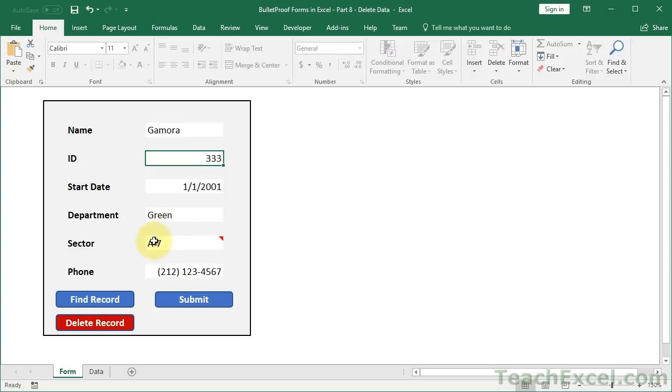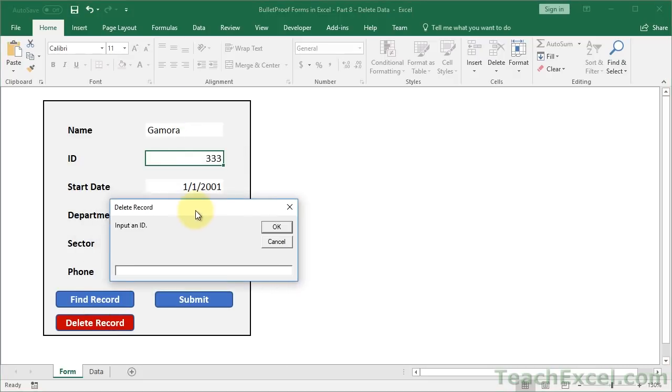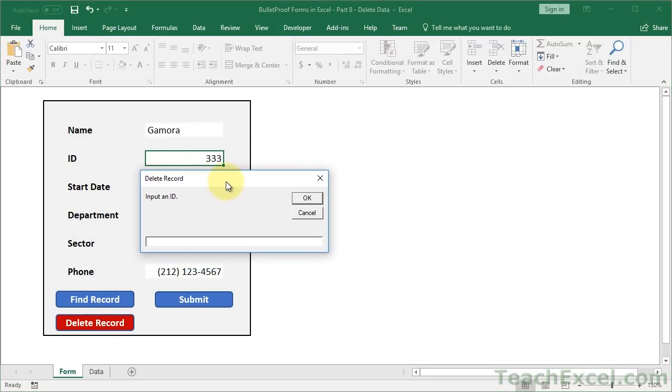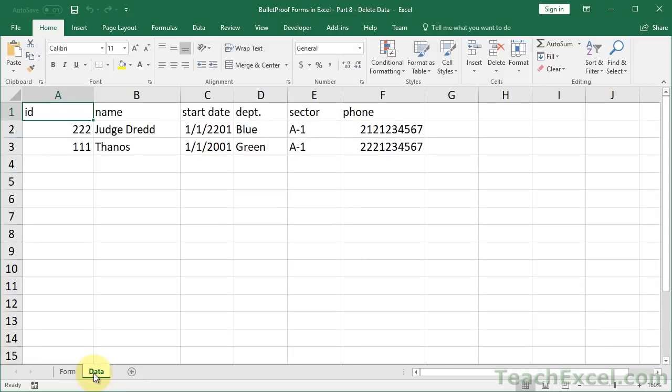I like this idea, by the way, of first finding the record, making sure it's the one you want to remove, and then hitting delete record. So we'll do that, delete record. What's the ID? I can double check it right now. Gamora's ID, 333. Hit OK. Don't worry about the validation. Go to the data, and it is gone.